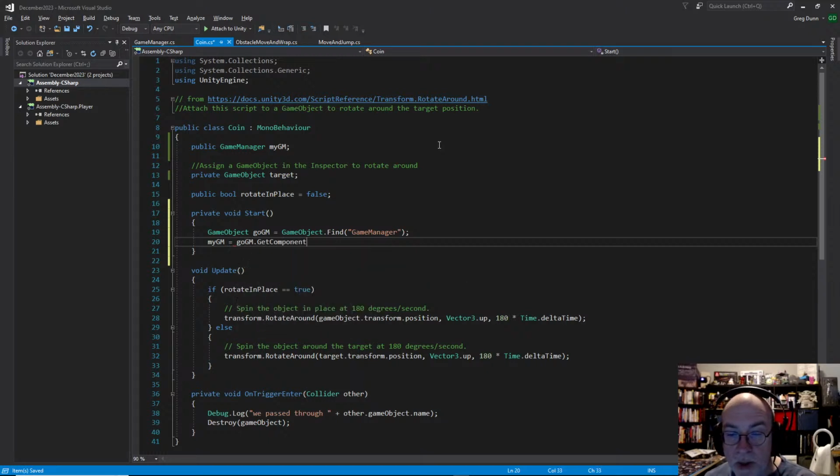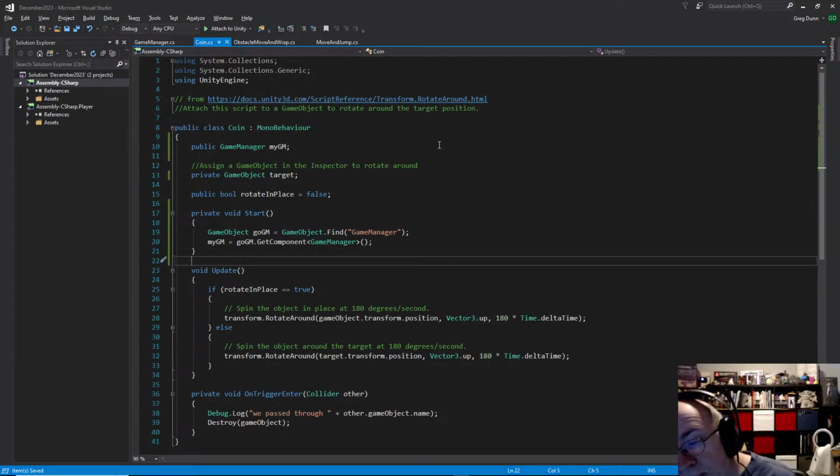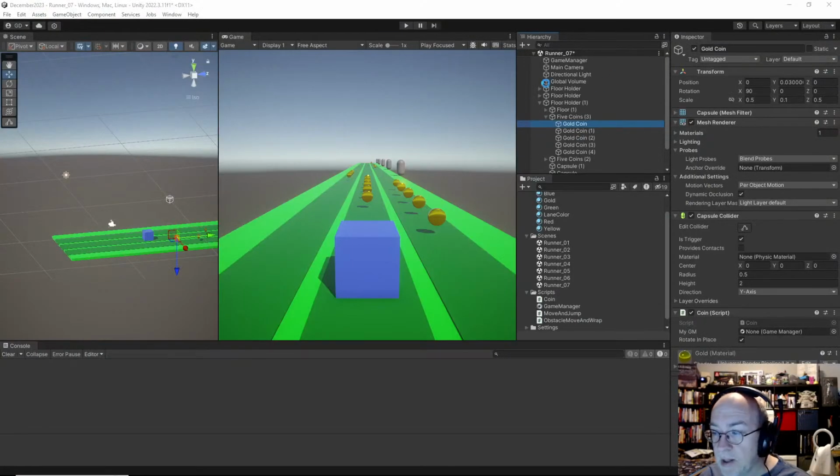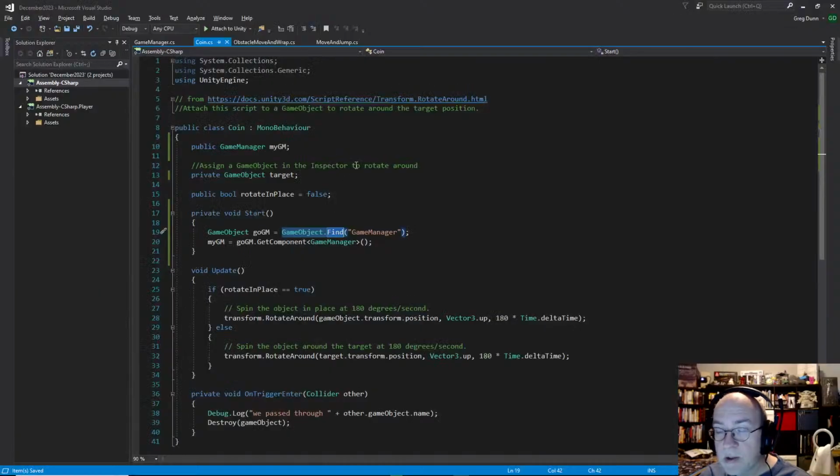GameObject.Find, then GetComponent GameManager. So it'll work. This isn't the best practice, I'll tell you why. If you've got a lot of them, GameObject.Find works, you know, until you rename your object. It works, but it's kind of computationally expensive because it's got to look through everything in the scene and find the one called GameManager. Again, if you change the name of that, they all break.